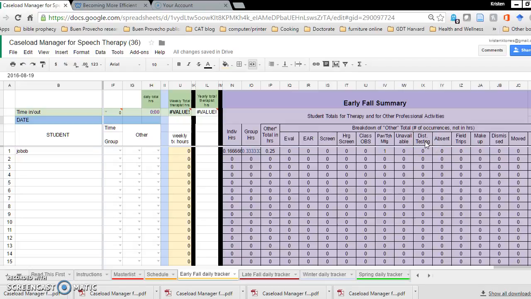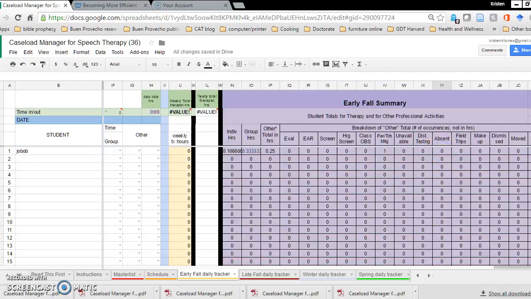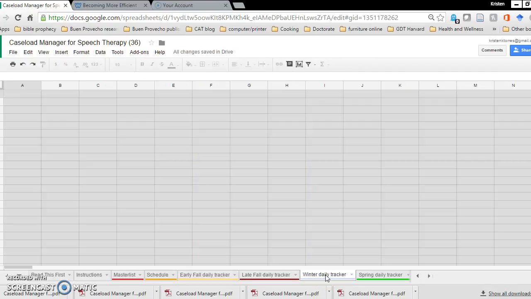With all the hullabaloo, at least in our state, about district testing, is how many times do we miss a session because of all this district testing that is required? So at the end of the year, you can say, yeah, there were 15 sessions missed just because of district testing. Or a child that has a lot of absentees. Okay, how many times did Joe Bob not get therapy because he was absent or because of field trips or whatever? So then your winter daily tracker is going to be the same exact thing. Your spring's the same.